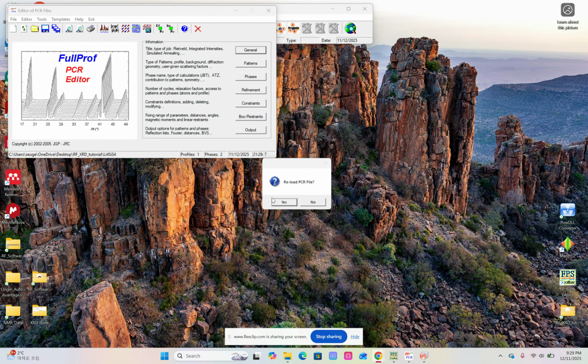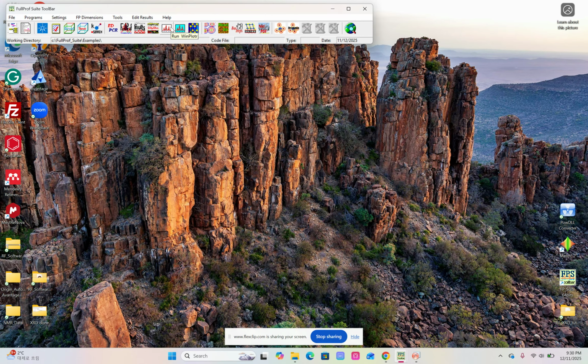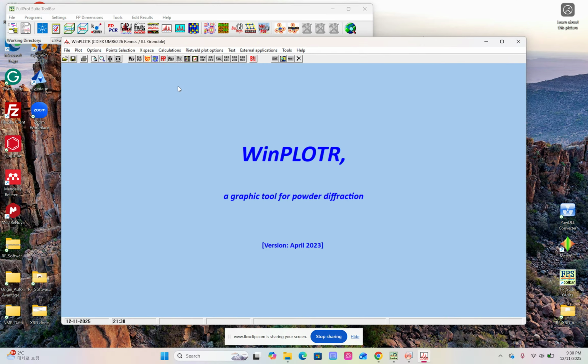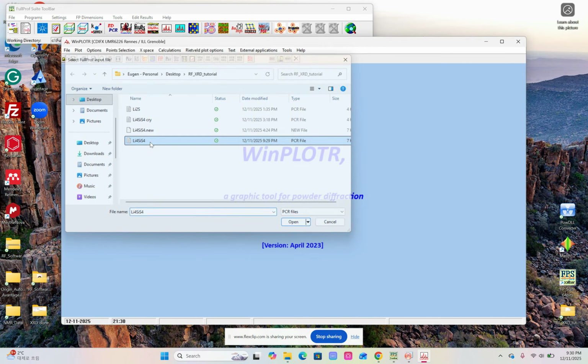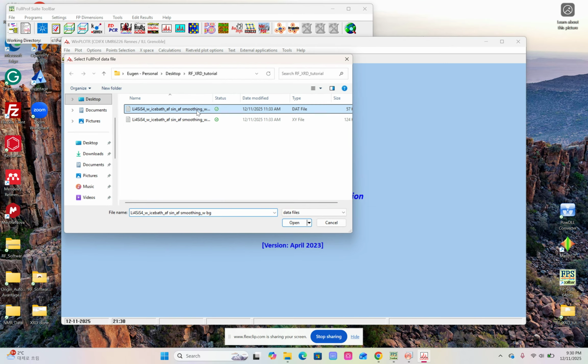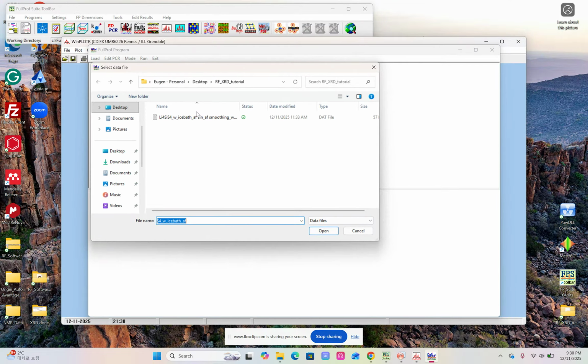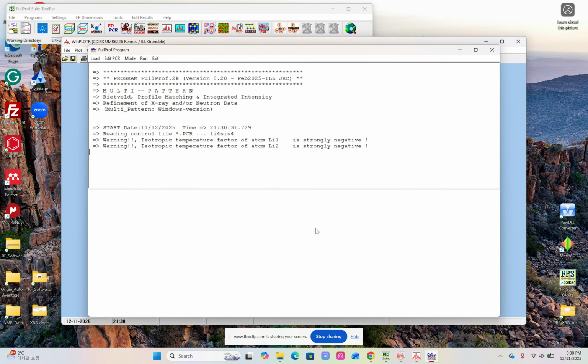And now it doesn't matter if we reload the PCR file or not, because we completely closed the editor and continue with another software of the FullProf suite, which is called Run WinPlotter. Then this window appears and we choose here Run FullProf Rietveld program. So we select one more time, last time, the PCR file, as usual the .dat file, and interestingly, it asks to confirm it twice. No big deal, let's do it.